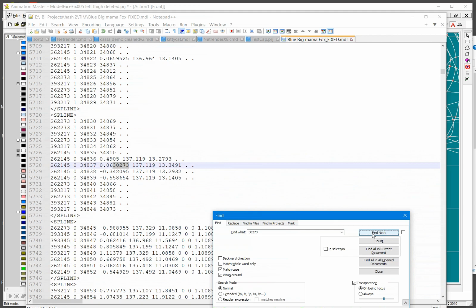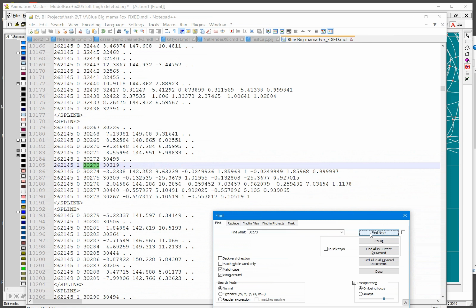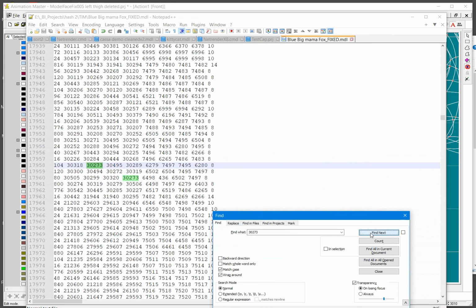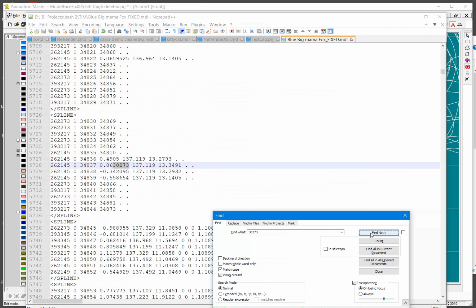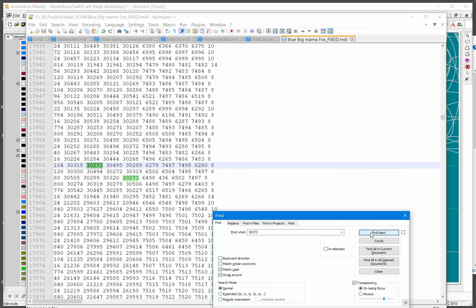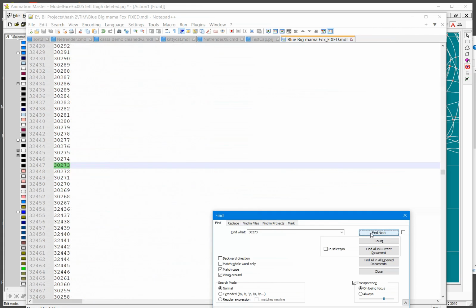Okay, that's a spline. What are the chances that a decimal number would happen to contain that same number as a spline? Here we go. This is an actual spline definition. That's a patch. That's something. That's not a patch. Okay, let's try its mate, which is 30319.